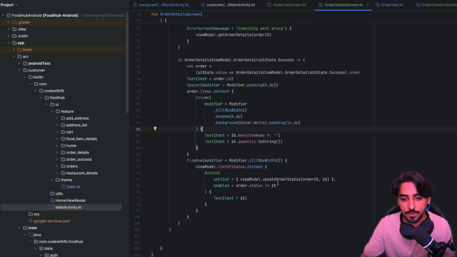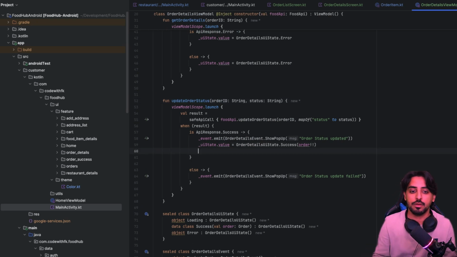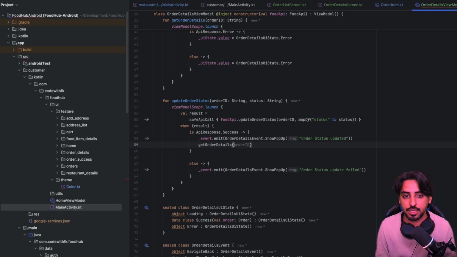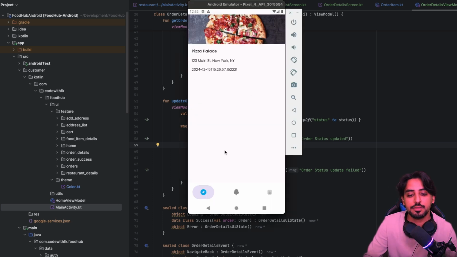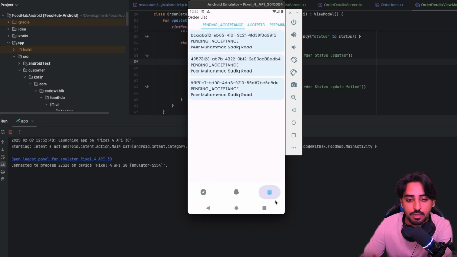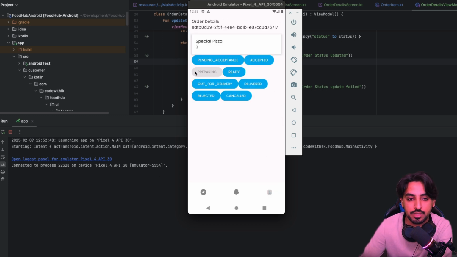When this specific status is updated, we'll make sure to get the order ID updated, so the view can be updated accordingly. Now let's rerun this section and see if we can update the rest of the stuff accordingly as well. So we get over here, let me select this one. Let's say this is preparing, and now I want to click on ready.